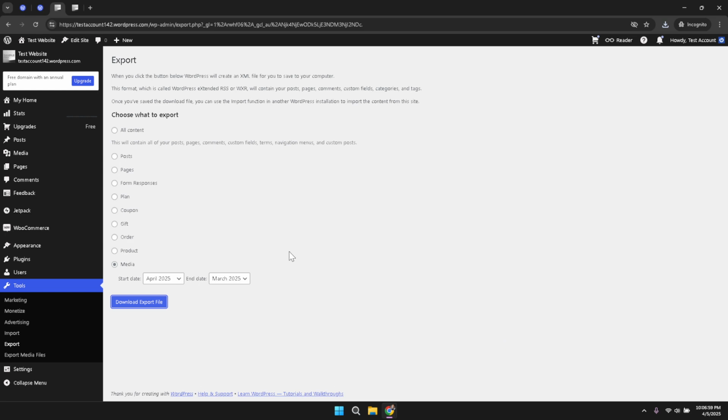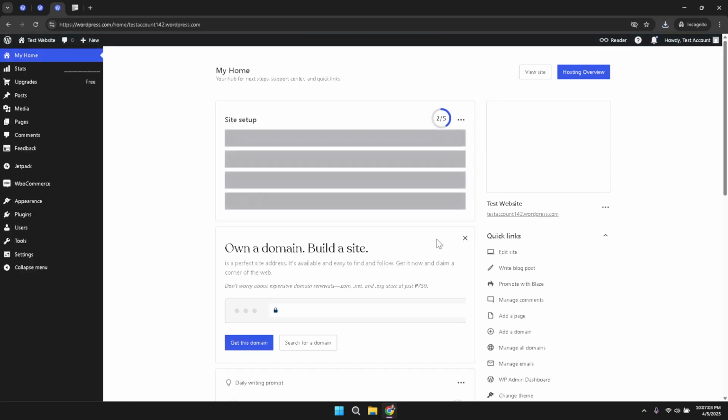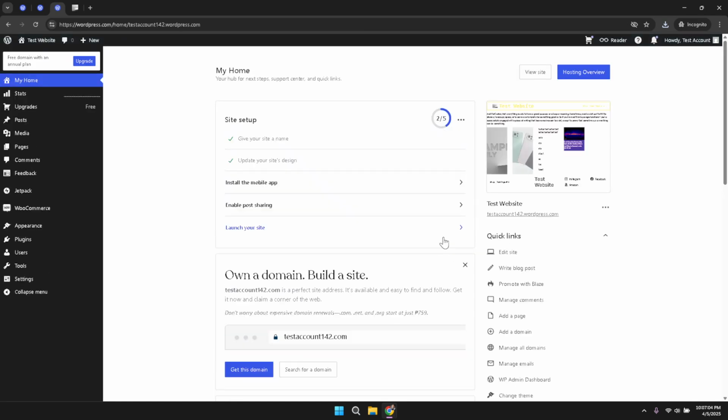This completes the detailed walkthrough on how to export your WordPress media library smoothly and effectively. Enjoy the ease of managing your backups and media assets with this simple method.